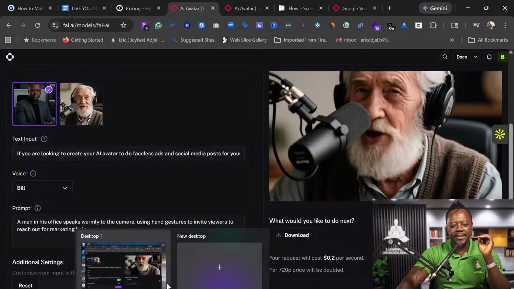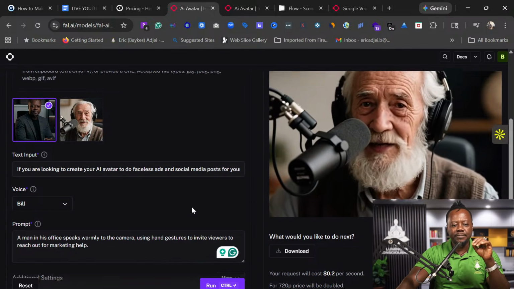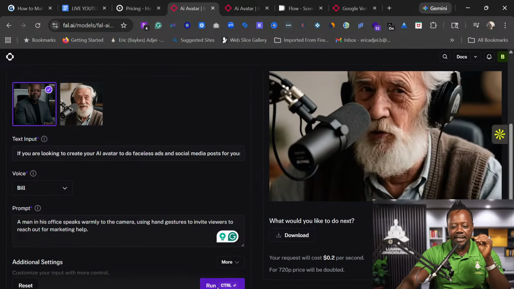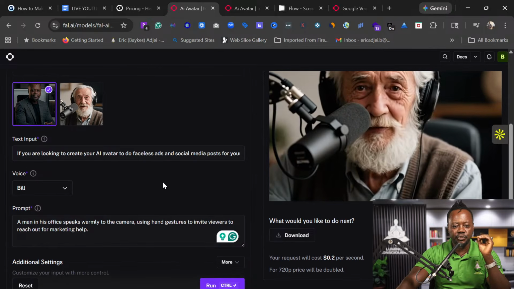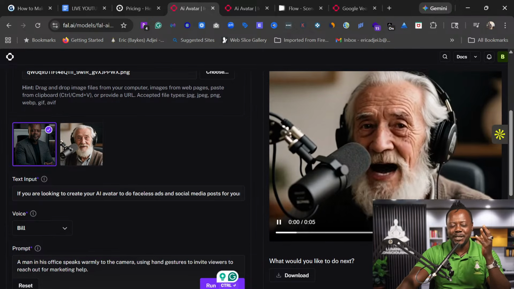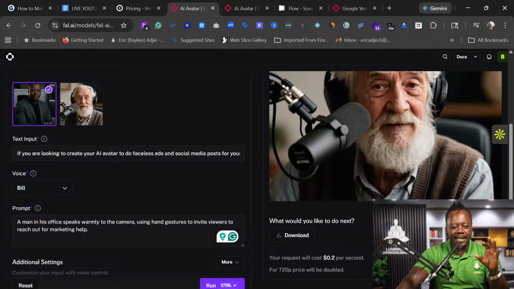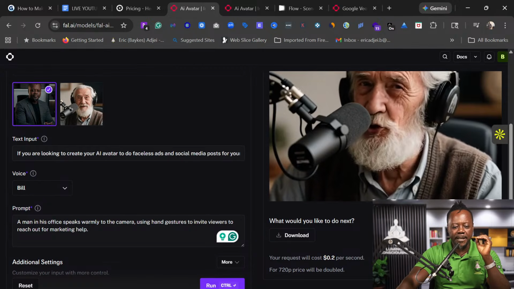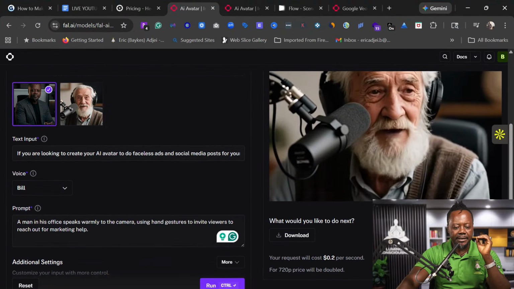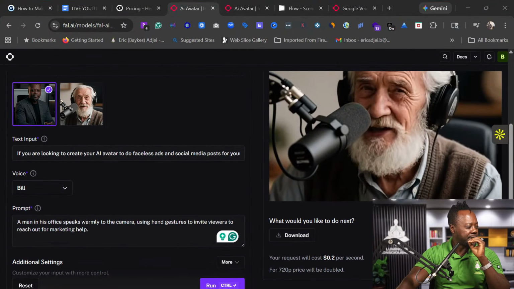Now, just for the sake of time, I've already done this before, so it doesn't make sense to do it again. I can run this and I'm going to get it, but since we don't have much time, this takes like maybe 5 minutes to generate. And so this is what I did, but I'm going to show you the end product of this.